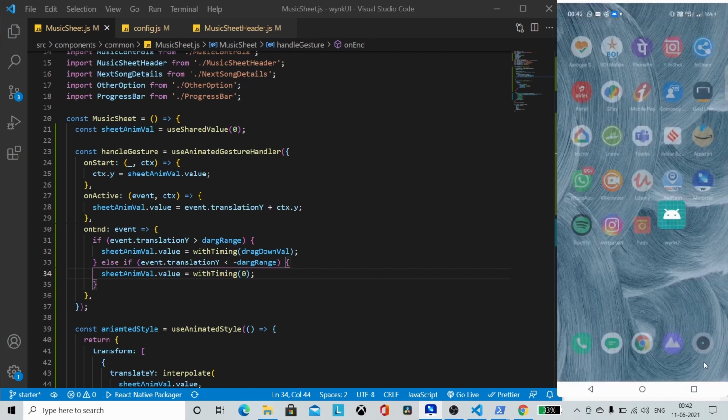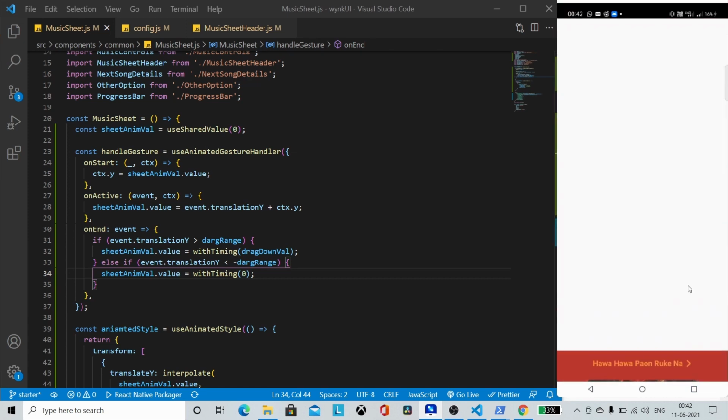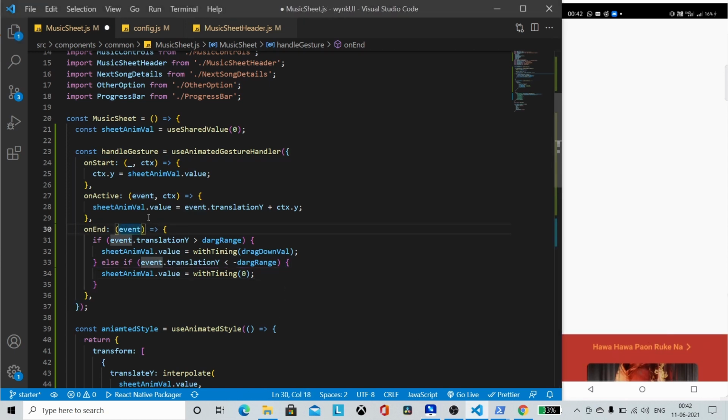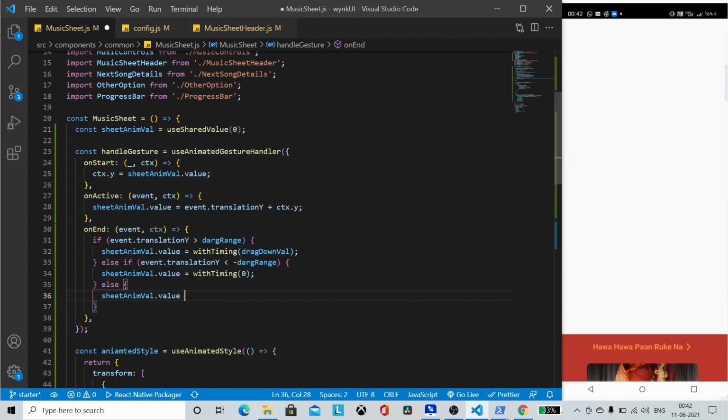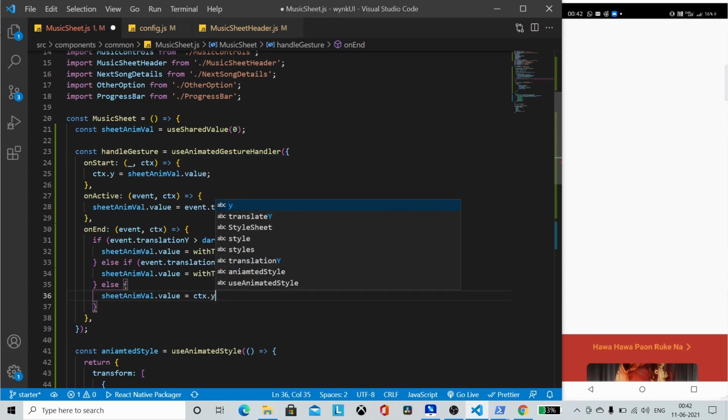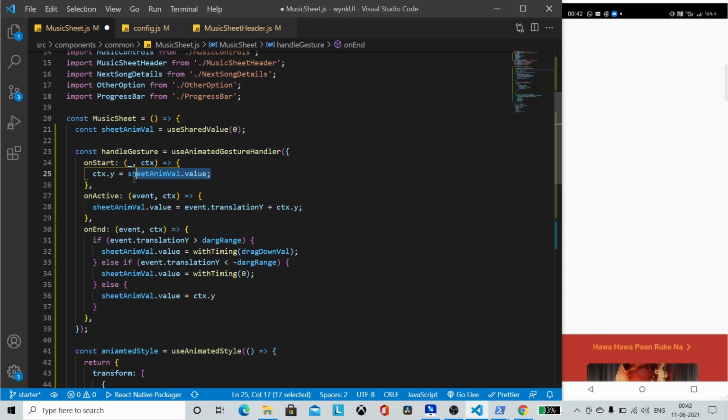Similarly, when we move a little bit here, it will be stuck right there only. So that's where the context will come into place. If none of the conditions are met, we'll set sheet dot value equal to context dot y. We are saving the sheet anim dot value at the start, and if no condition matches, then we want our sheet to go back to its initial place where it was previously. So I'll save it now.